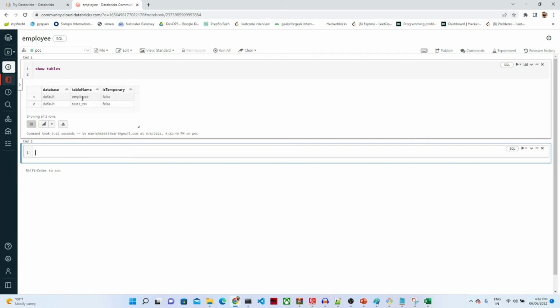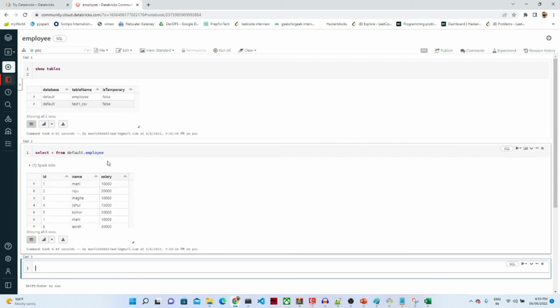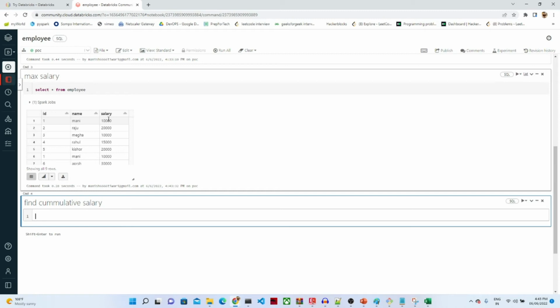As of now we have created an employee table. So let's see what this employee table looks like. I am selecting select star from employee. I had to give a database name also. Now you can see this is your table where you have ID, name, and salary. Here you can see we have ID, name, and salary.